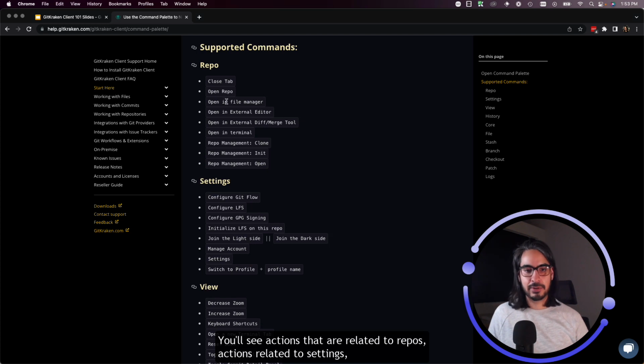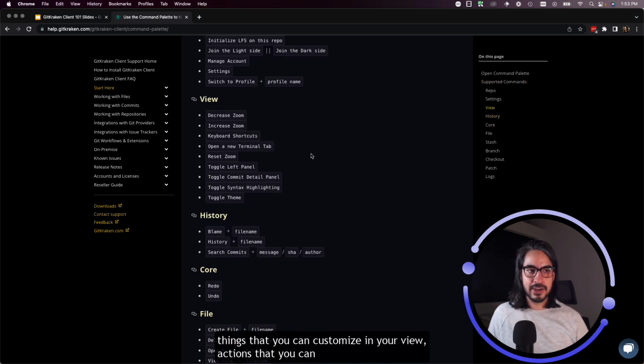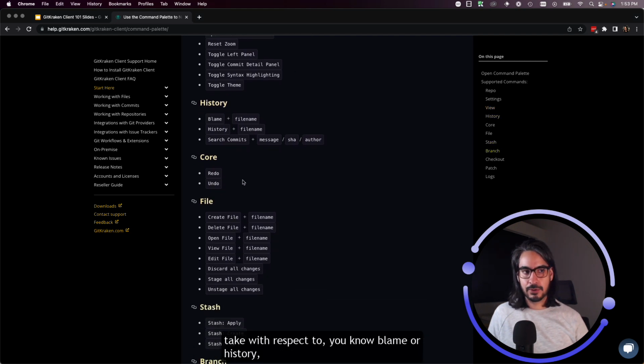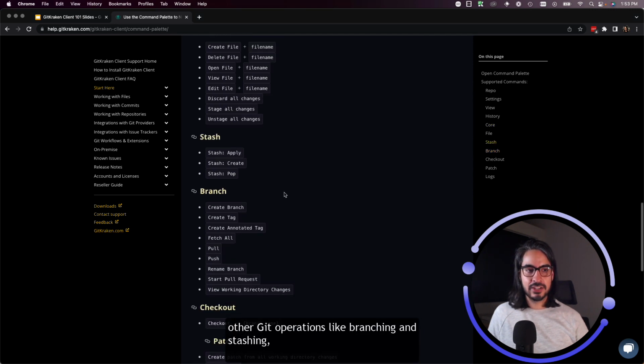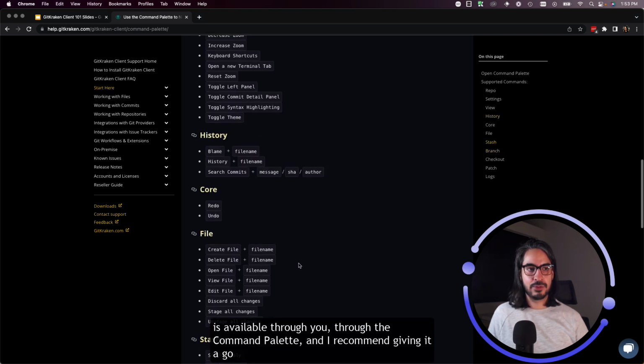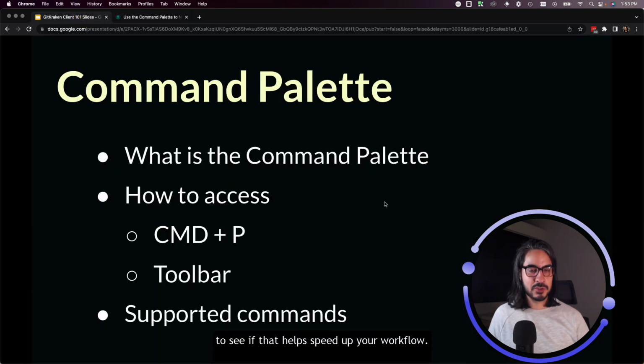You'll see actions that are related to repos, actions related to settings, things that you can customize in your view, actions that you can take with respect to blame or history, other Git operations like branching and stashing, and even taking a look at the activity log. So all this and much more is available through the command palette, and I recommend giving it a go to see if that helps speed up your workflow.